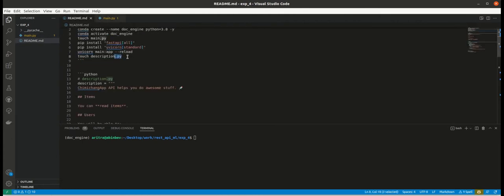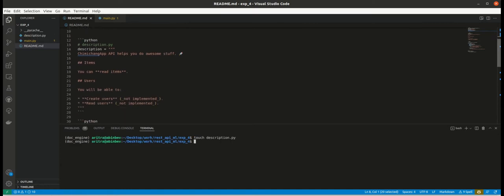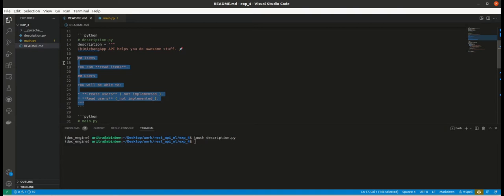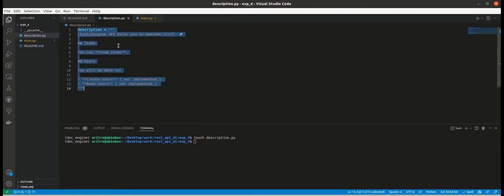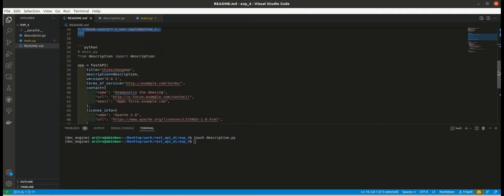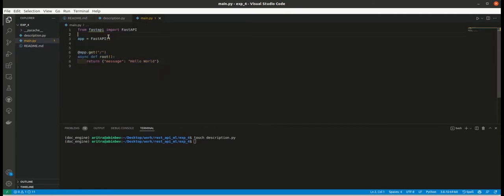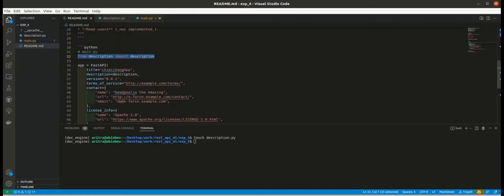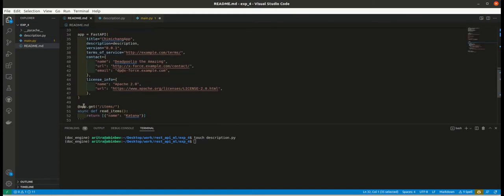After this, we'll create a file called description.py. In this file, we'll have all the API level documentation as a string variable. Also, at the same time, we'll have all the tag related descriptions over here. So once this is done, we'll save the description variable in the description file and we'll import it in the main file.